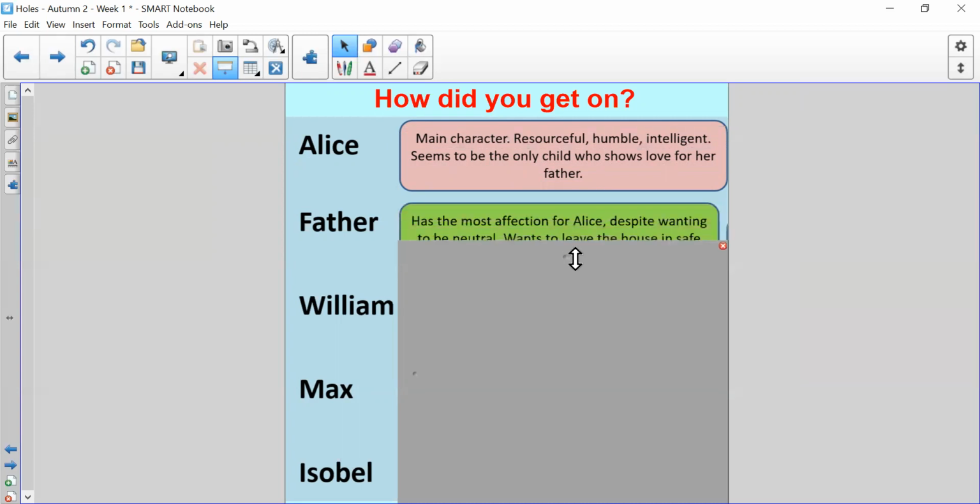Father himself, he has the most affection for Alice despite wanting to be neutral. He wants to leave the house in safe hands when he is no longer alive. So notice how there isn't any mention of him being a misery guts or being sad, because that was somebody else in the book's impression of him. That's not the impression that we had as a reader.